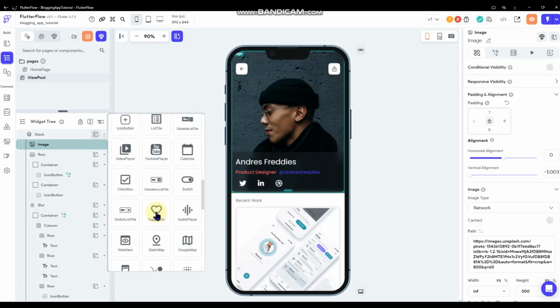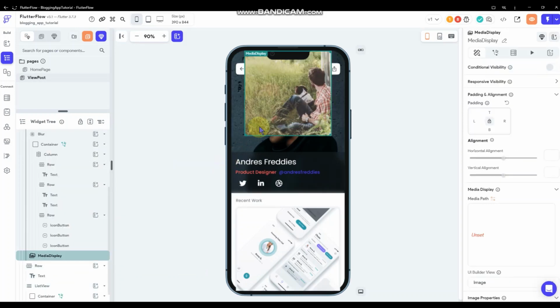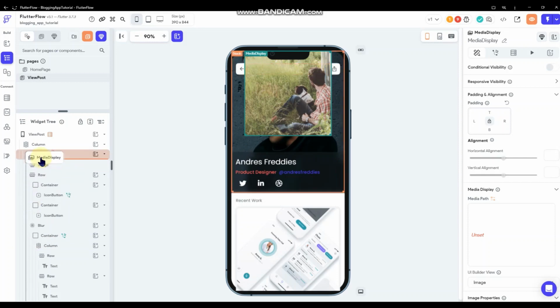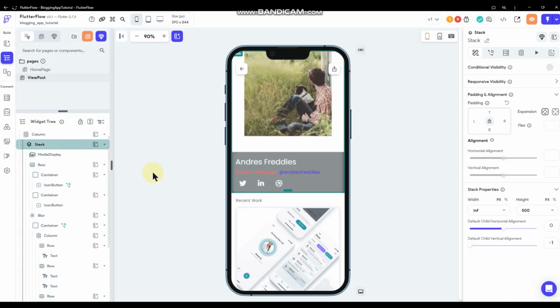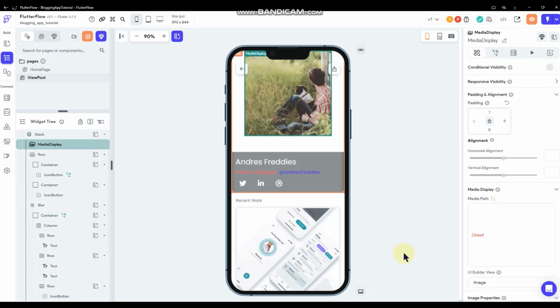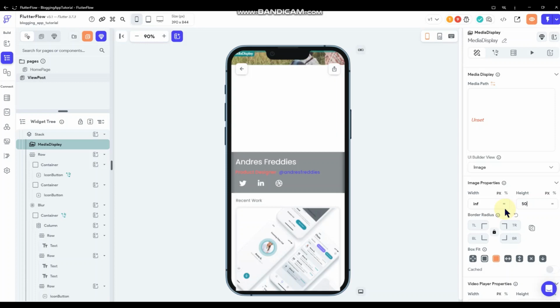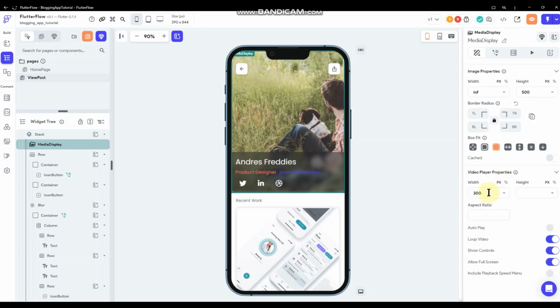and I'm going to put media display. Drop that widget in there, and let's see, I want to move that up here. Then I'm going to get rid of that image. And let's set that to infinite and its height to 500 so that it matches the way the other one was set. And then the video player will do infinite width and 500 on its height as well.